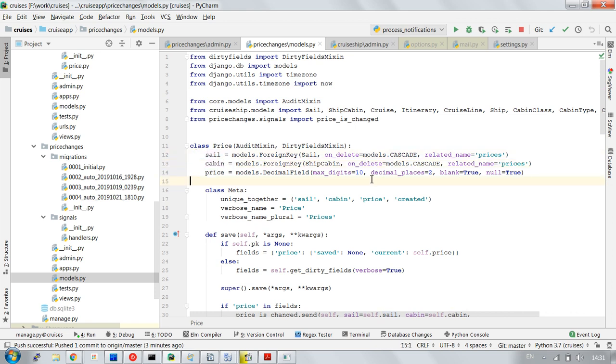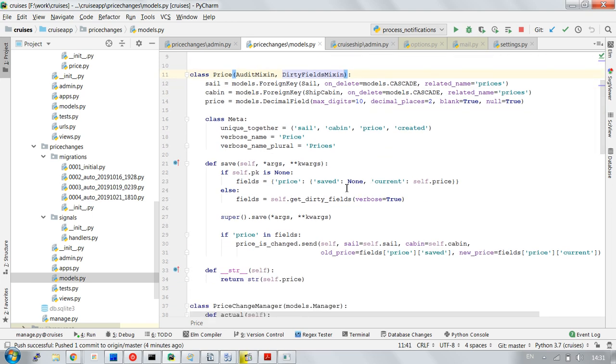Nothing special. But there is one thing I used to create history tracking of the prices. I used the dirty fields mixin from dirty fields library that let me see what fields of the data model were changed since it was retrieved from the database.